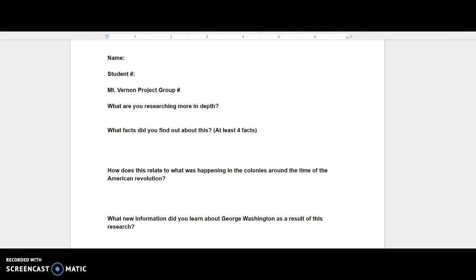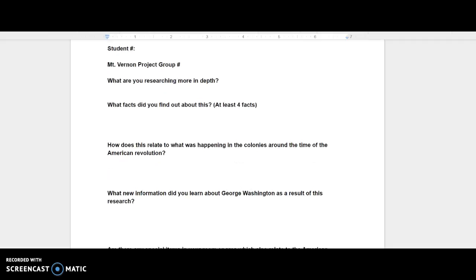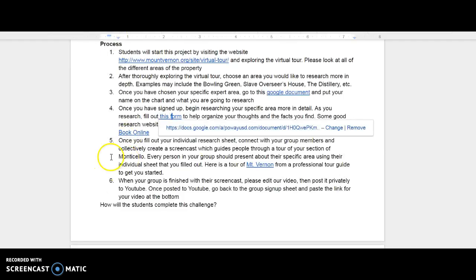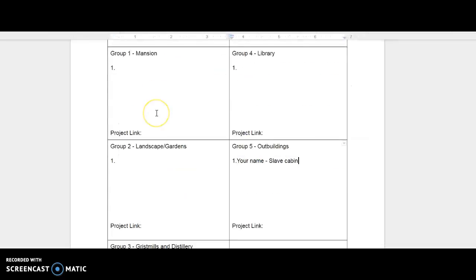The big thing that I'm looking for on this assignment is I want you to find items that reveal information about what life was like in the colonial times. That's what these questions are answering, right down here. Once you have this all filled out, you can jump back to your original sheet. It says once you have that all done, I want you to meet with your group members. So you'll jump back over here and see who all of your group members are. Then you'll meet with them.